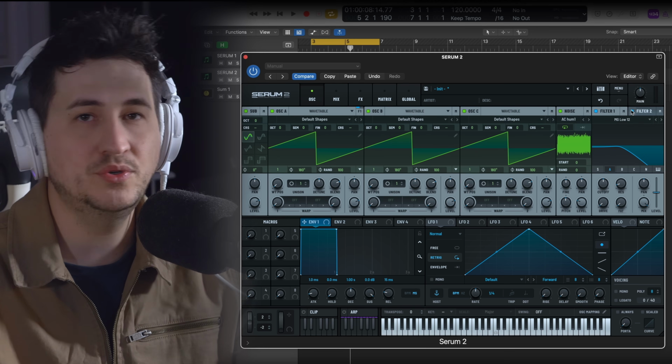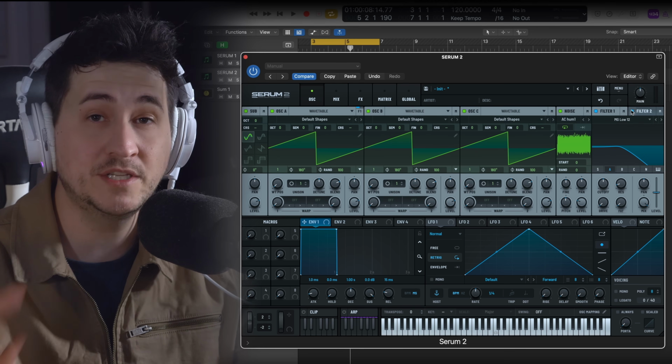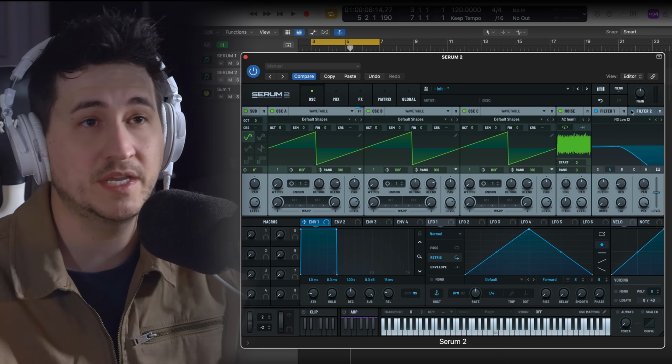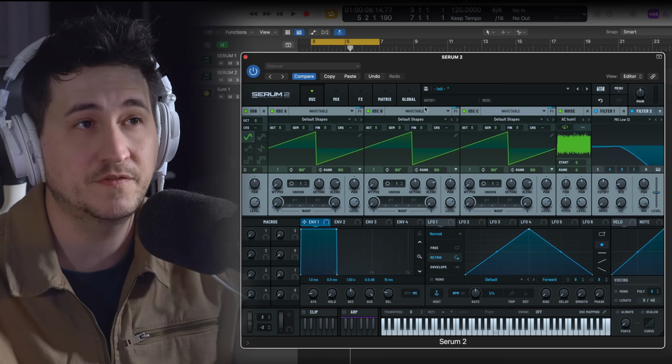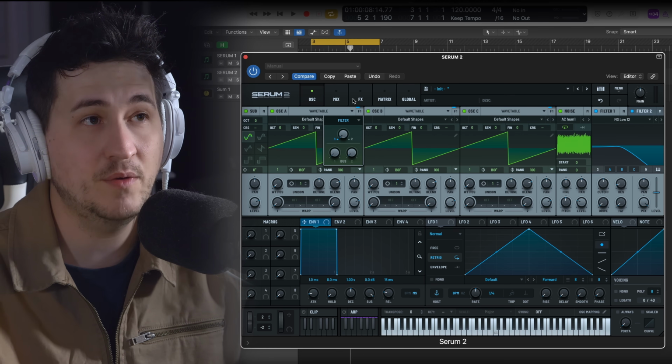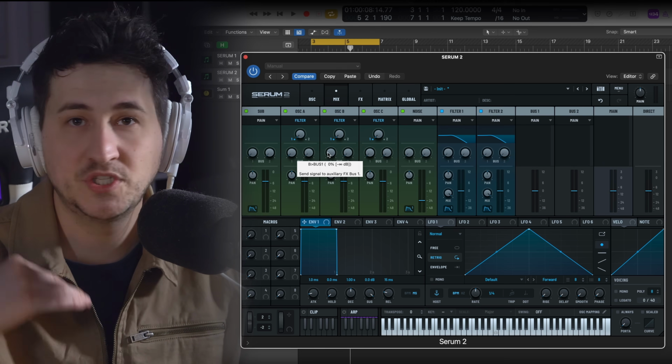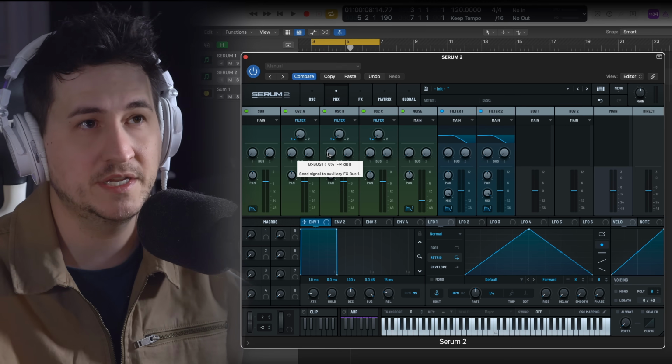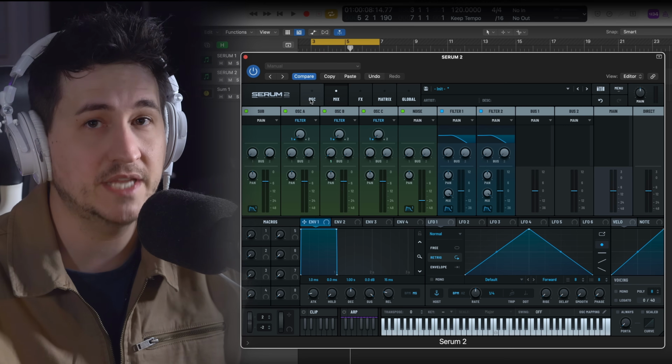And we have 2 filters on the main page. So that means we can set up series and parallel processing. We can determine which oscillator goes into the filter. We can also set how much of each oscillator goes into each filter and pair that with our routing in the mix page. Super flexible, super detail oriented, which will allow for incredibly cool new sounds to be made and created in Serum.